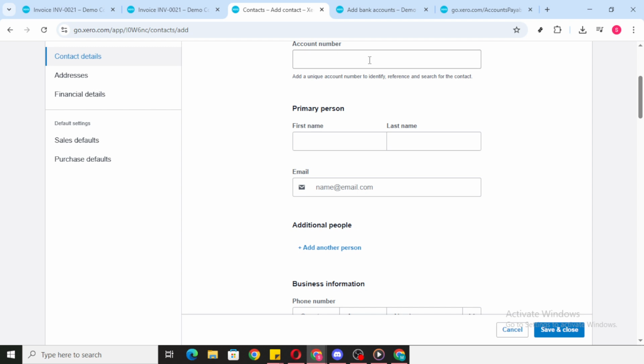Next up is the email field. Carefully enter the customer's email address here. This is crucial for sending invoices, payment reminders, and other important communications, so accuracy is key.